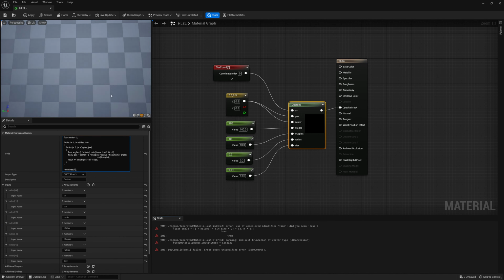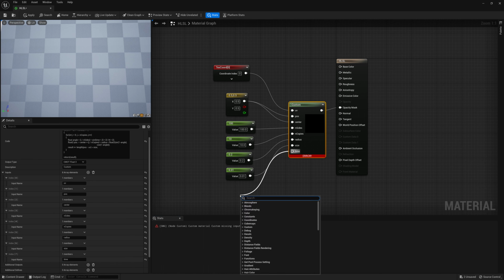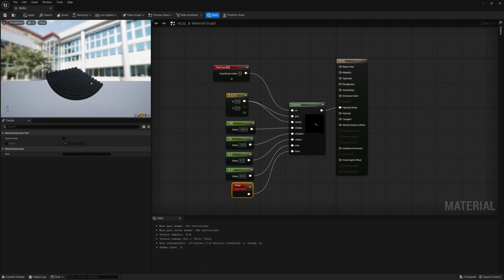what do we get now? We get an error because I need a time input, so I'll have to add another input called time, connect it to a node called time, and now we have our circle animated in an angular fashion. It draws from the 1-degree angle all the way to the 360-degree angle and then back based on that sine curve. So that's pretty cool.